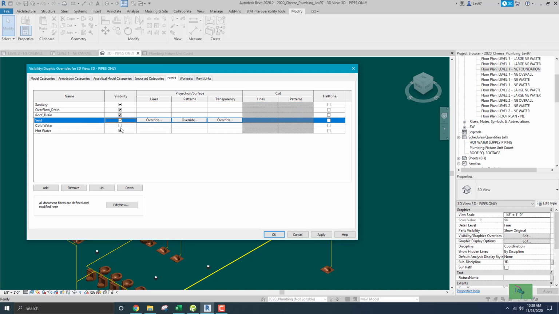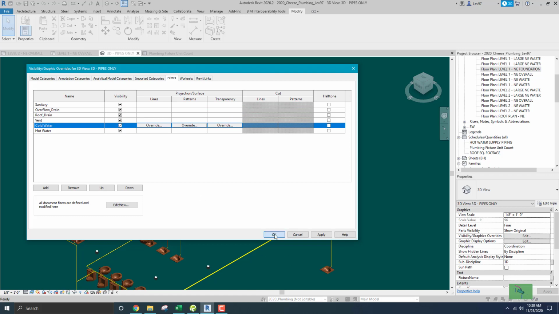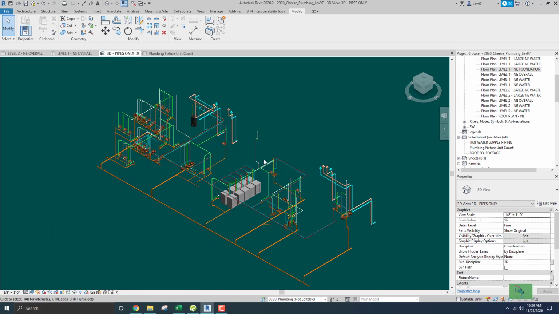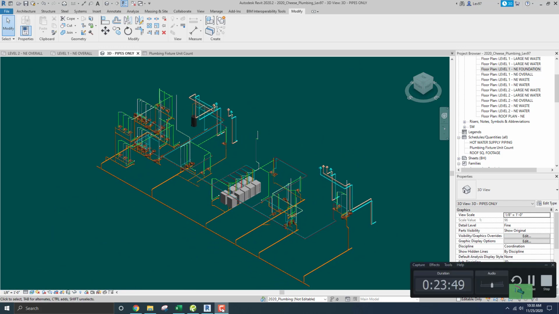Overflow, drain, roof drain, vent. Everything looks good. Okay, now we got it. Okay, let's see. What have we got here?